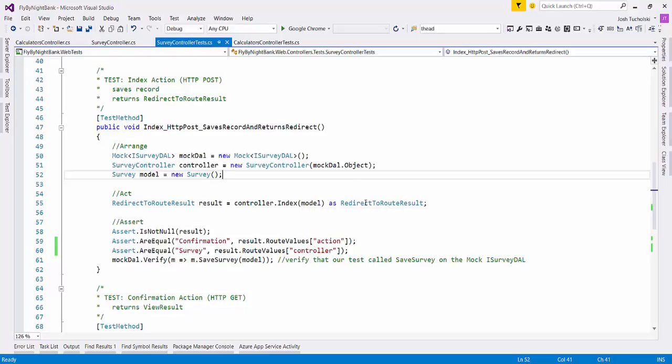I'll try and cast it to a redirect to route result, and essentially very similar to before, check to see if that was not null, because if it was null, then it could not be cast. The second things I'll check for then are verifying the different outputs of that redirect to route result. So when a redirect to route result is used, there are different arguments that are created inside this route values property. Controller checks to make sure that they were sent to the survey controller again, and action verifies which action on the controller they were actually sent to.